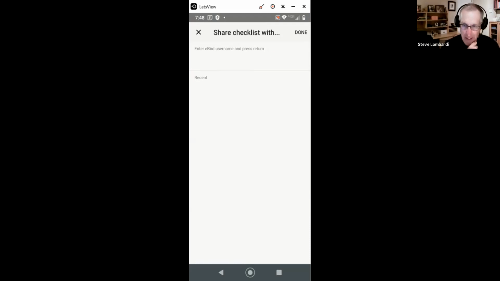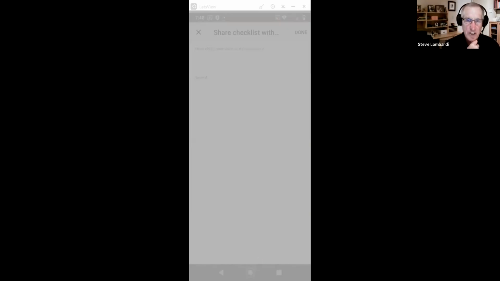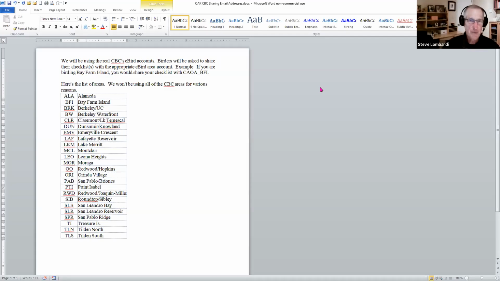And I'm probably gonna get Viviana to talk a little bit about how they want to share a checklist, but here are some of the count areas you're going to be looking at, and right here is the format that she wants you to use for sharing. So take it, Viviana.